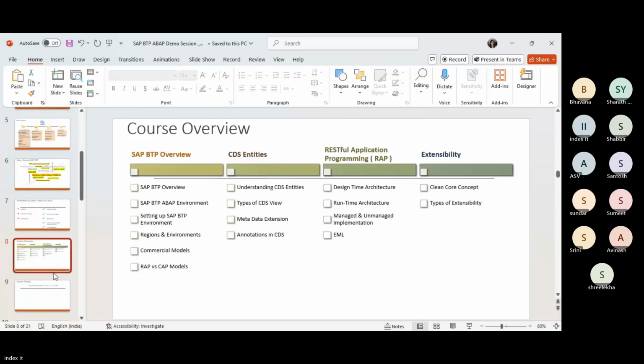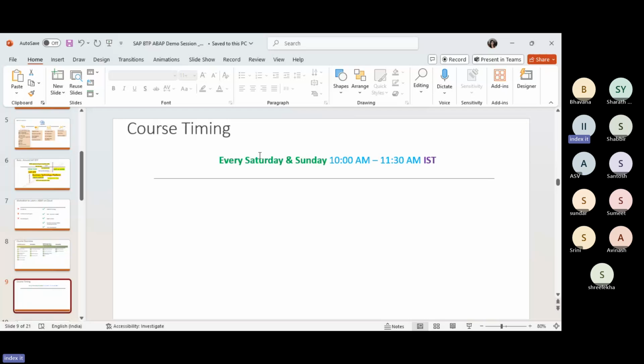Okay. So the course timing will be every Saturday and Sunday from 10 a.m. to 11:30 a.m. IST. So every week we will have two classes, and probably we'll be covering 3 hours in a week.